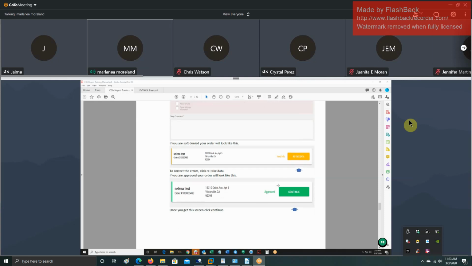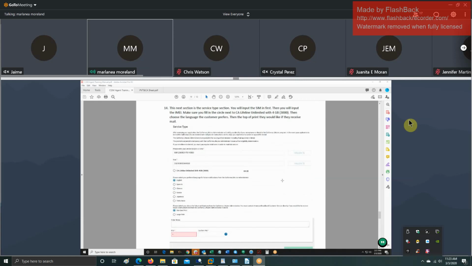Okay. So this next section will be after you've gotten your approval. It is the service type section. First things first, you'll put the SIM in. You'll then validate it. Put the IMEI in, and then you'll validate it.